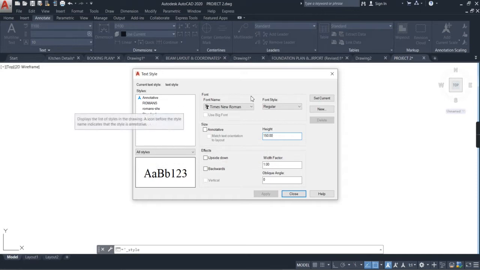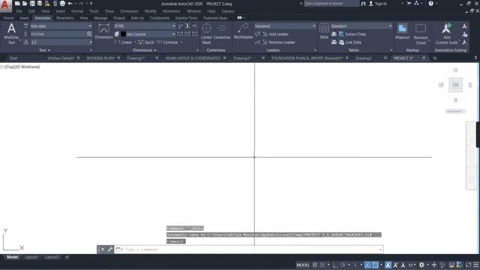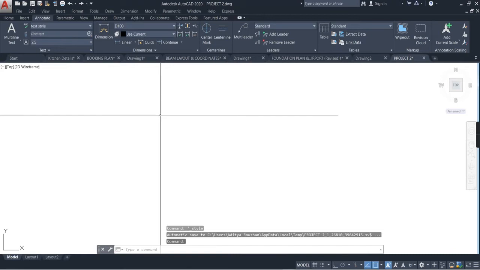I'm working in decimal part. So yes, I will go with something like 150. So I'll type, okay, that will be my 150. I will select this text style, set current, and then I will close this one. Now this is how my text style has been set.